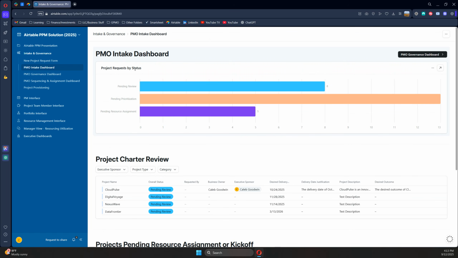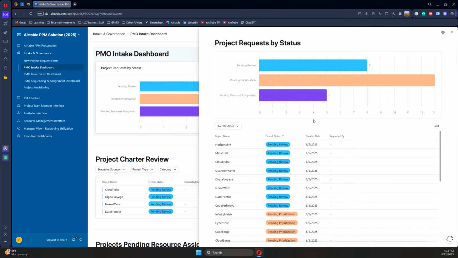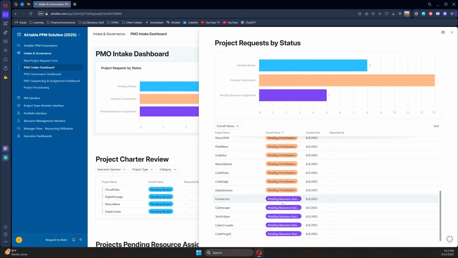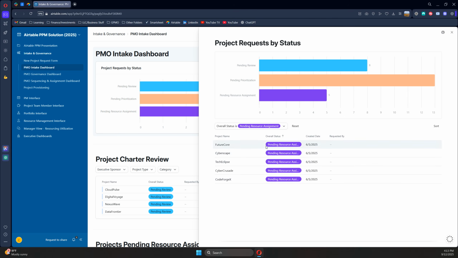So starting on the intake dashboard, we have project request by status showing us a count of all projects that are in the intake status and what their status is. You click the expand button over here to pop out a side page where you can see what projects make up each of those statuses. You can also filter using the filter drop down, and you can also click directly onto the status bar itself to see what projects make up that bar.